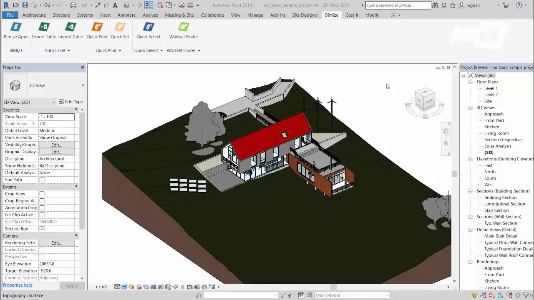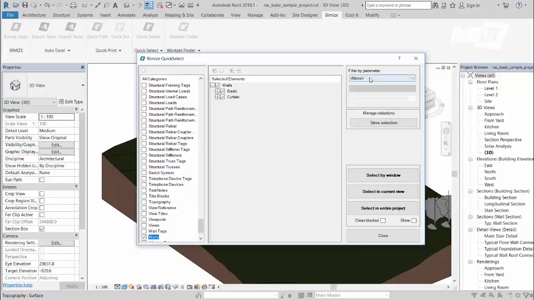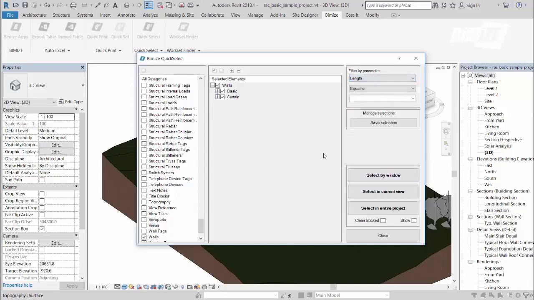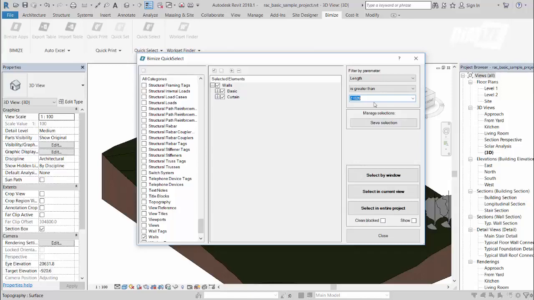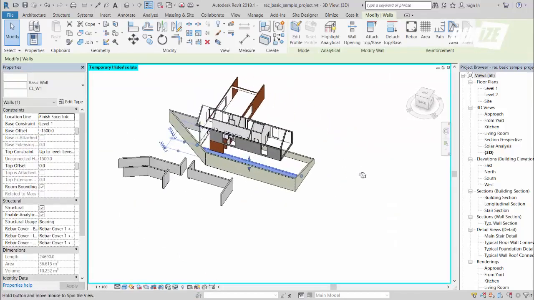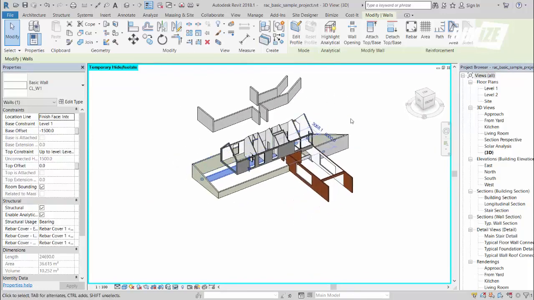Another great functionality of QuickSelect would be to use the QuickSelect filters. Let's go back to walls. And then in this case we're going to use the filter by parameter tool. Let's say length. Then we're going to choose all the walls in the project, or in this case in this view, which length is greater than, we could say just this one. You can type it, or you can choose one of the recognized ones. Then click on current view and close. So if we isolate the category, you'll notice that only the walls who match that parameter have been selected. Okay, let's go back.